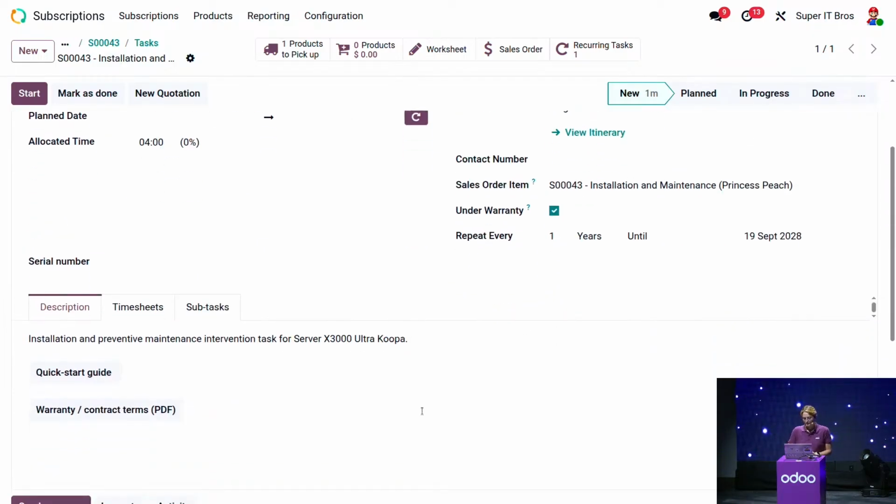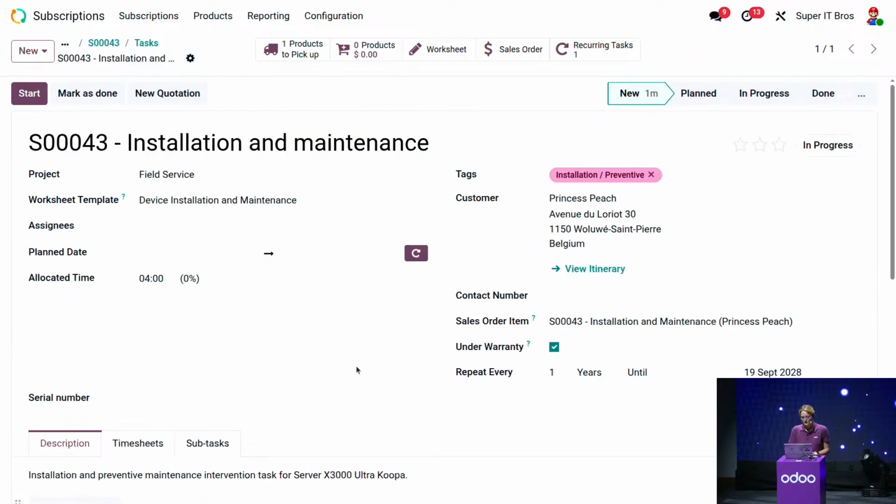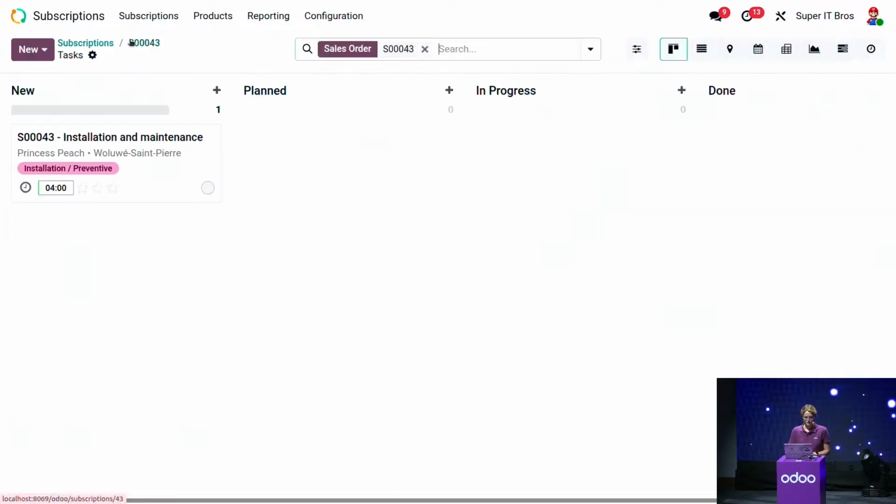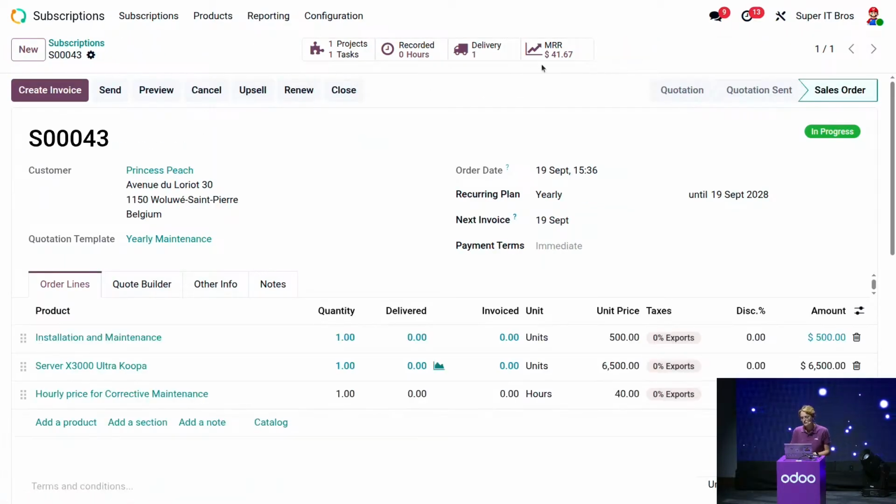So that's super cool. I can see here also I could have added some information, like here I've added a quick start guide, also the warranty contract terms, in case the customer asks the technician any info on the contract during the intervention. Okay, cool. So I can go back to my quotation, and I would like to show the other actions.